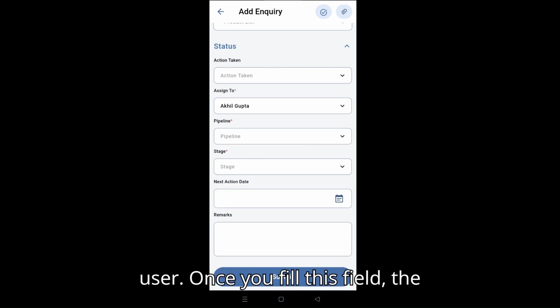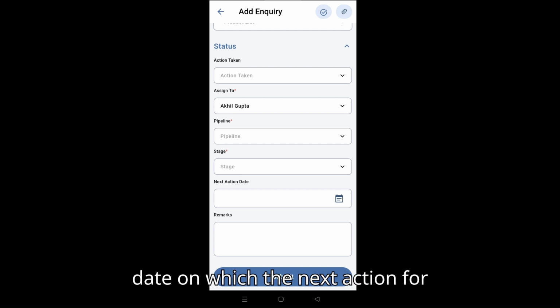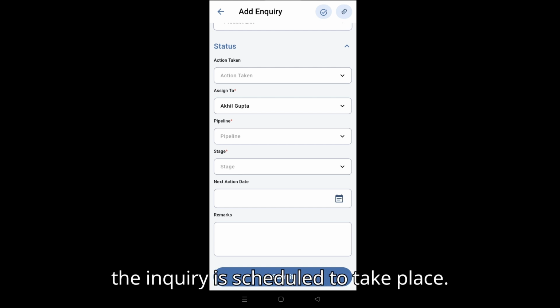Once you fill this field, the pipeline and stage fields will automatically become mandatory. Additionally, there are other fields, action taken and next action date, the date on which the next action for the enquiry is scheduled to take place.